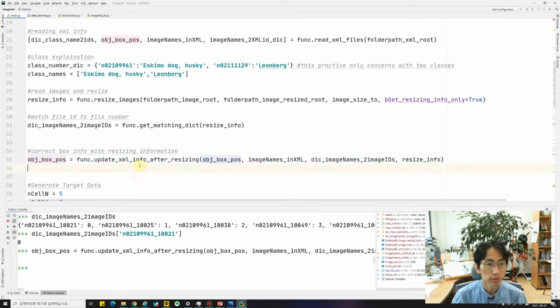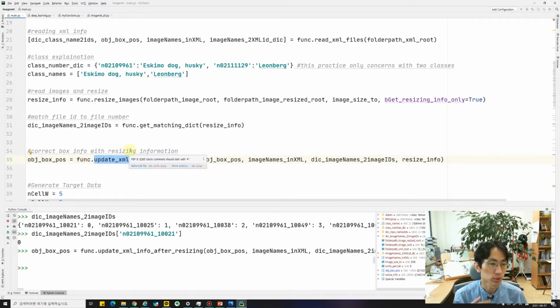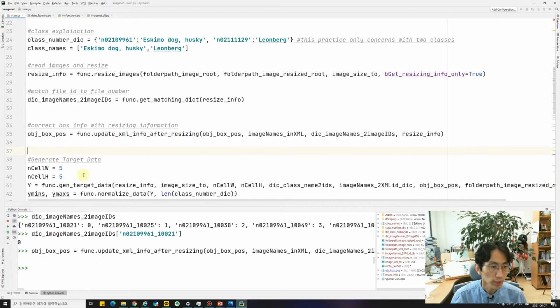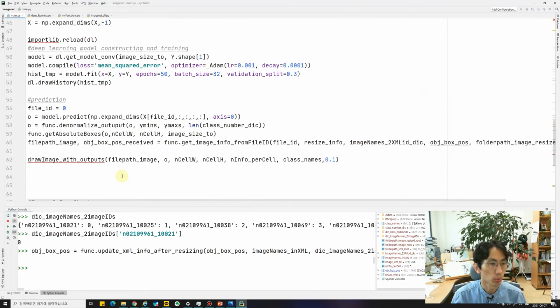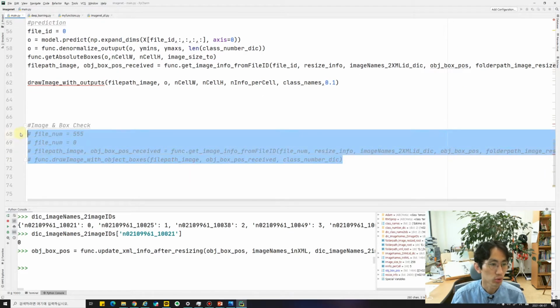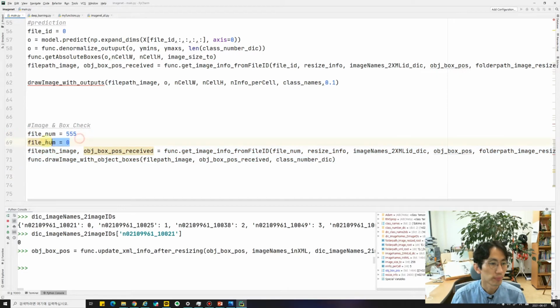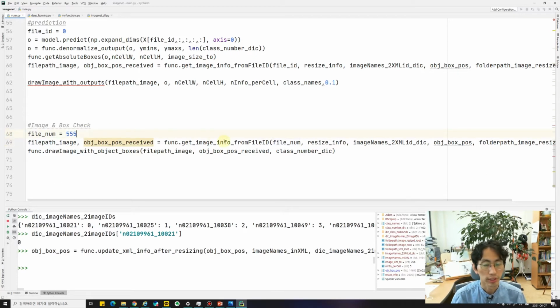Okay, so this is a function to correct the box positions from the resizing information. And let's check if everything is well. There is some code at the bottom to check whether everything is going well or not. This is the code to get the image file. Line 69 gets image information from a file ID.